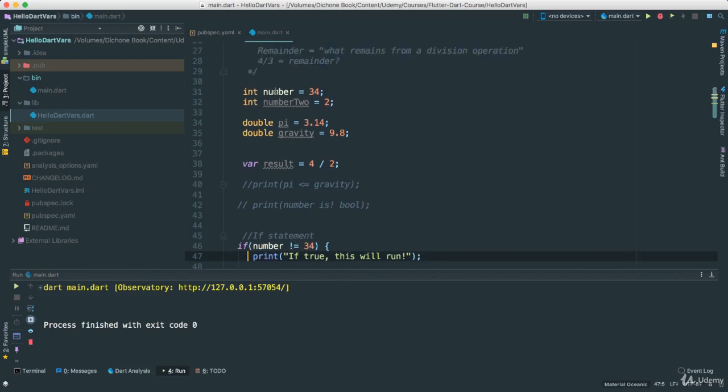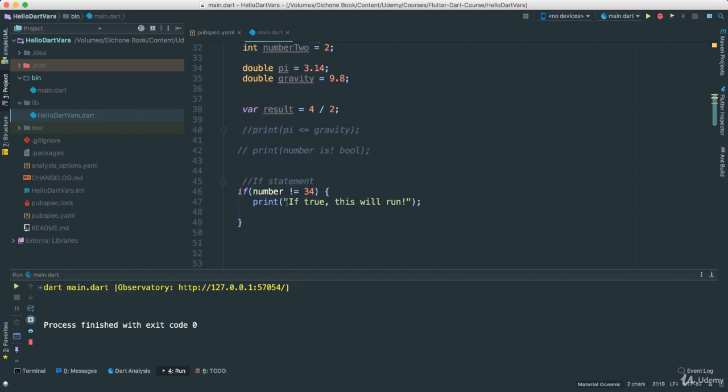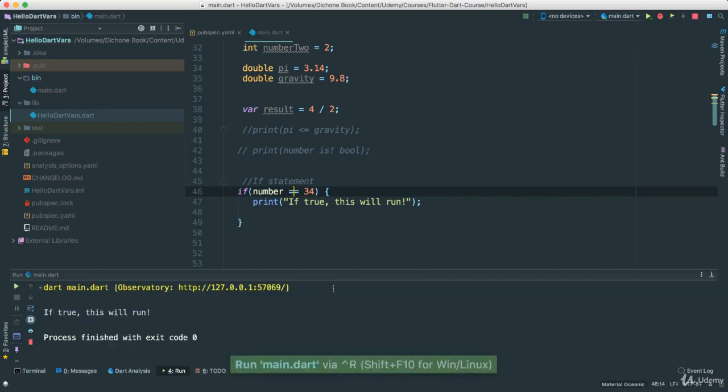Is that true? Well, actually, funny enough, number is indeed equal to 34. If we change this to equal as such, if true, this will run, and it ran. That is the beauty here, right? So now we have the capability of doing things or letting our code branch out. So if we say if number is equal to 34, then print is.